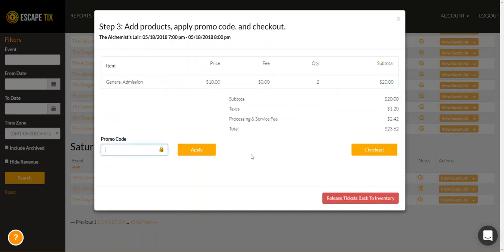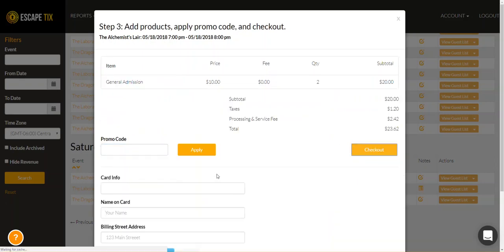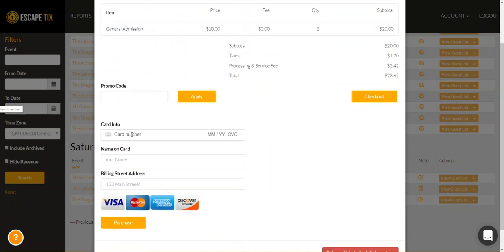Can insert a promo code if we like, or we can continue to check out. So with the checkout, I go ahead and click that. We can put in a credit card number. In this case, I'll just use a test credit card here, and this should all work. I don't know if this is still an active test credit card, but we're going to check anyways. And 123 Main Street, and click purchase.